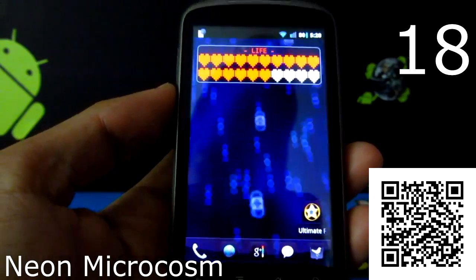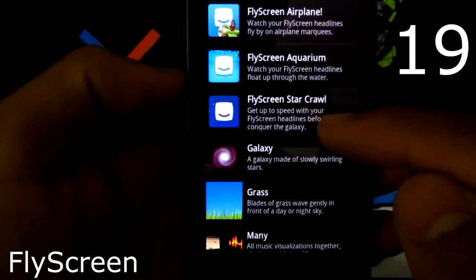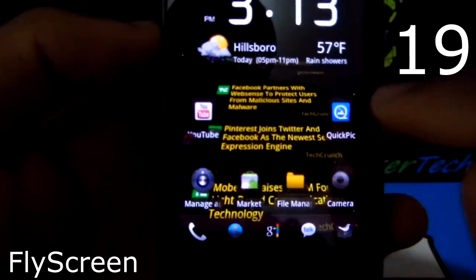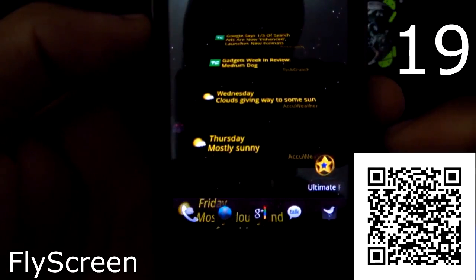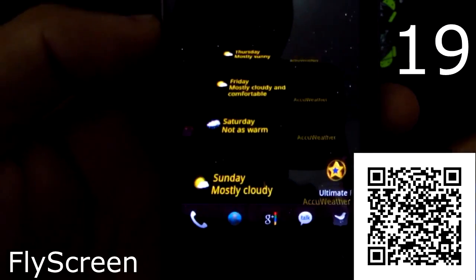So there are settings there that you can change. It is called FlyScreen, but I'm gonna just change this. FlyScreen Star Crawl. So this is your live wallpaper. Check it out. You know, it's in the background, so there's my apps in front of it. There's my weather now passing by. After the weather should be Twitter, and then Facebook, or even SMS.